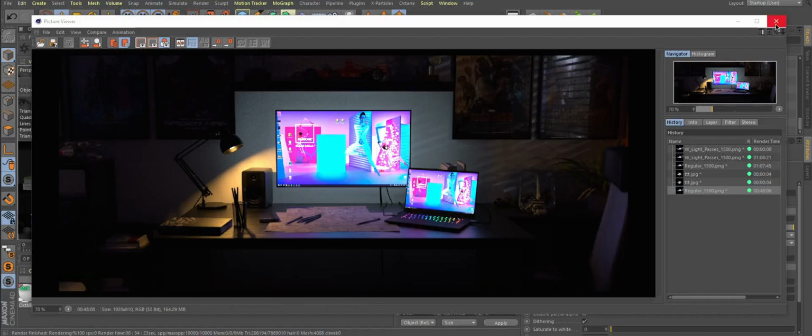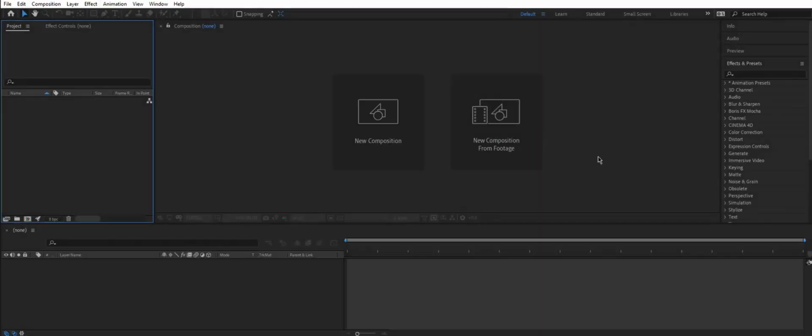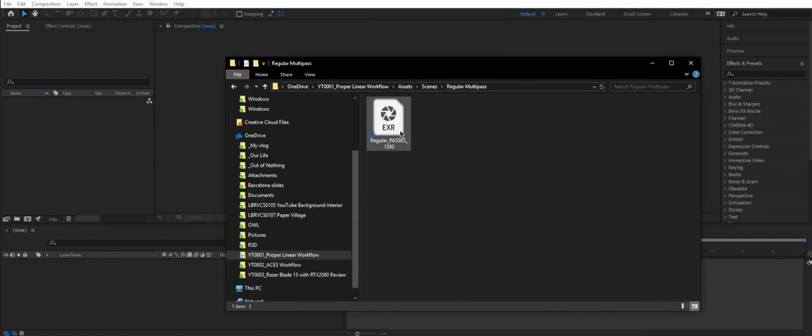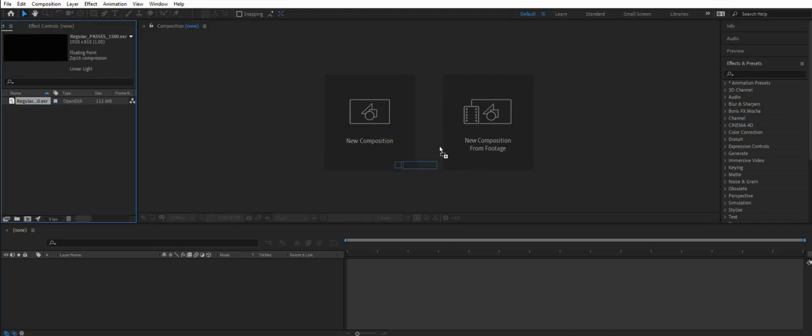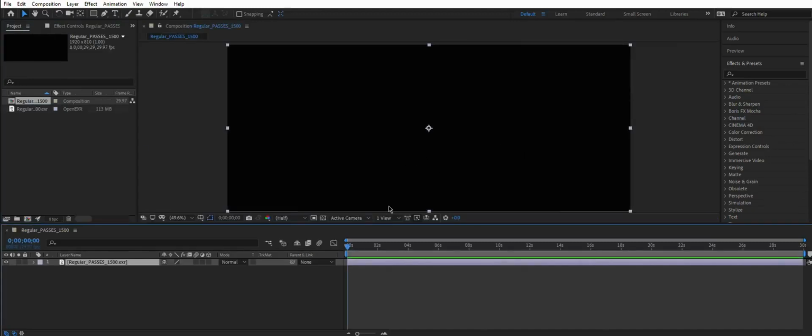Boom, render done. Now let's open After Effects. So here is your EXR file. Drop it in After Effects, create the new comp, and voila, just a black screen because it doesn't know what to show. Since some time ago, After Effects has a dedicated tool to extract multipasses from EXR files, and this is super great because you don't have to download any third-party plugins.